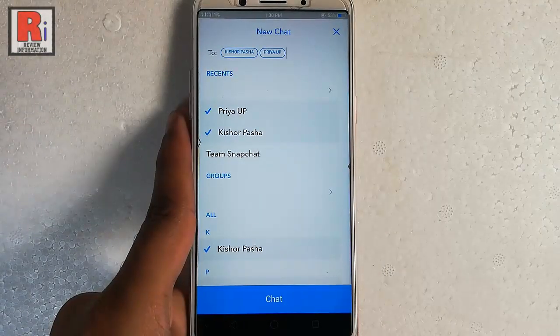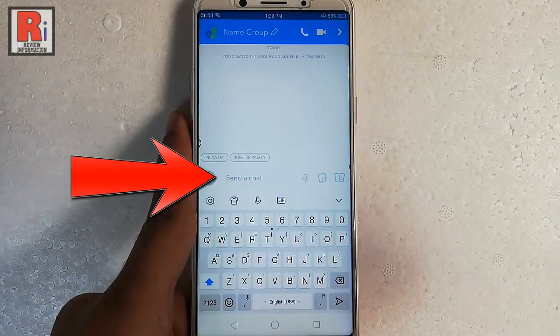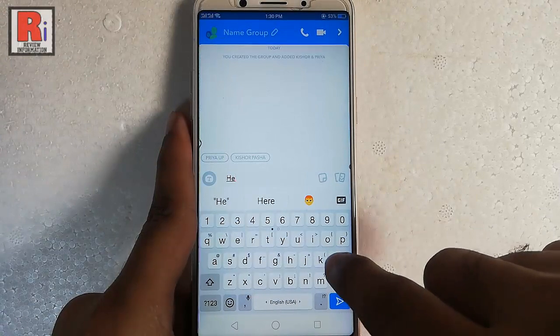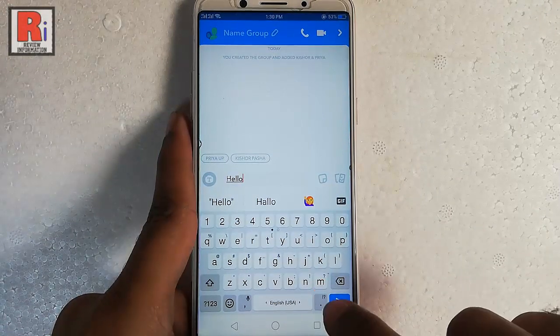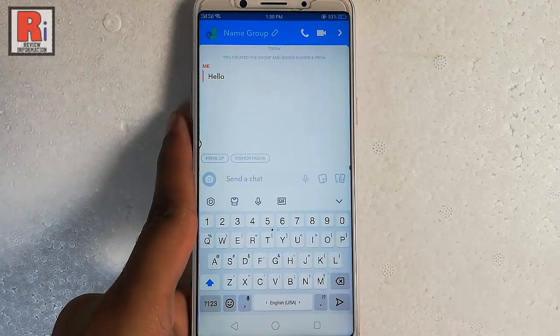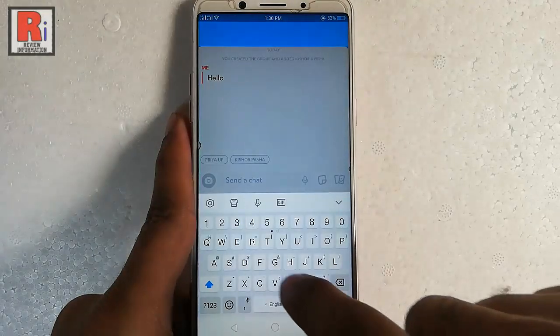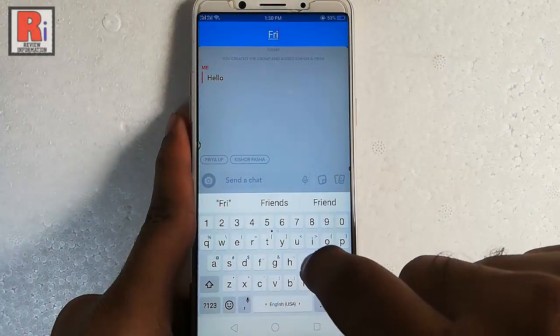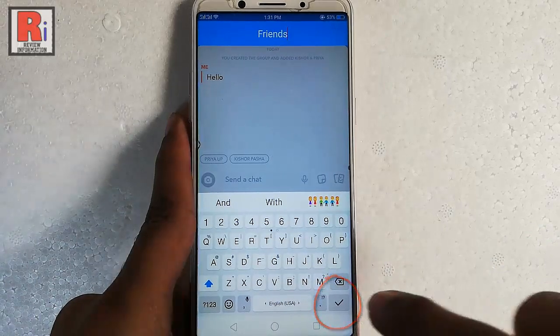After that, tap on Chat. In the message box, write something. Tap on the Send button from the bottom right corner. Now enter a name for the group. Tap on the right symbol from the bottom right corner.